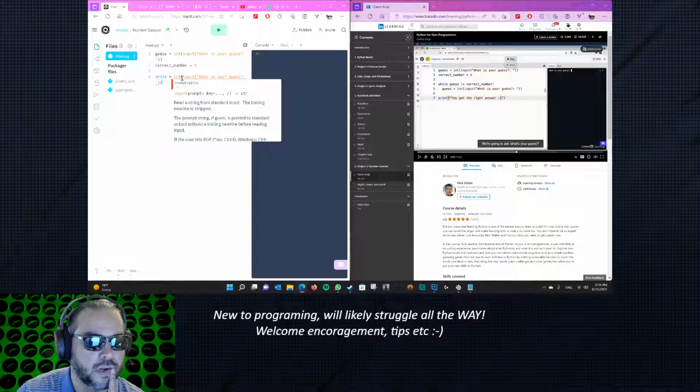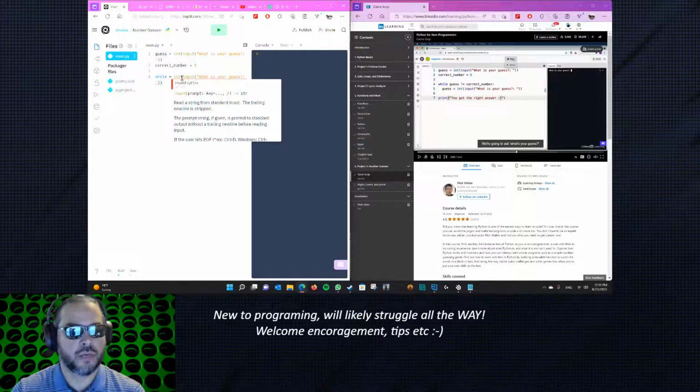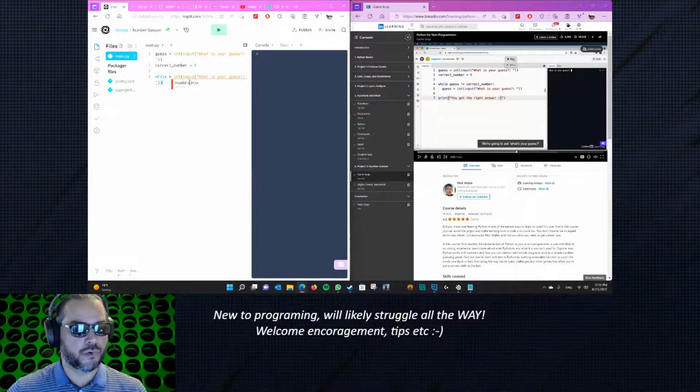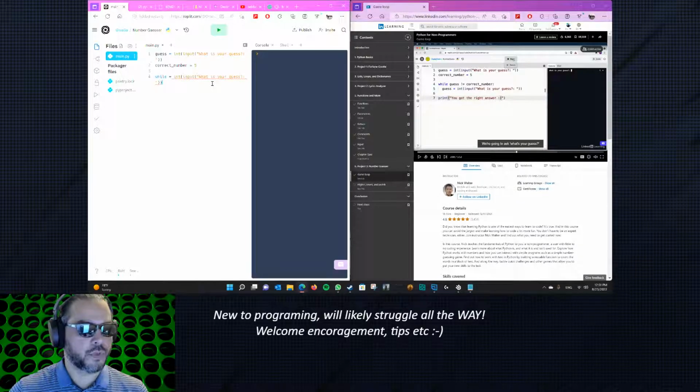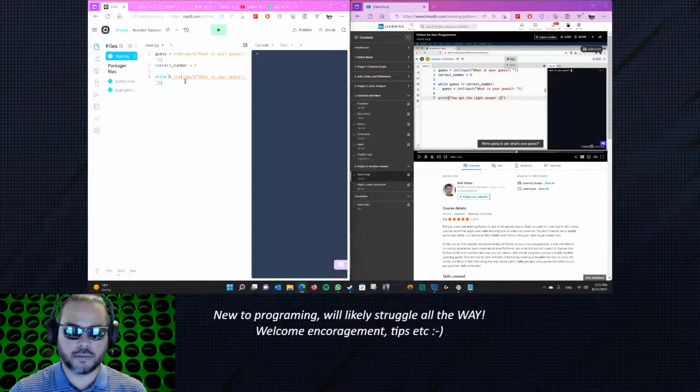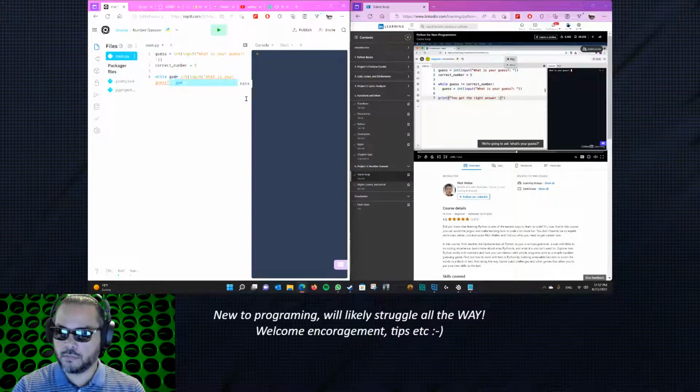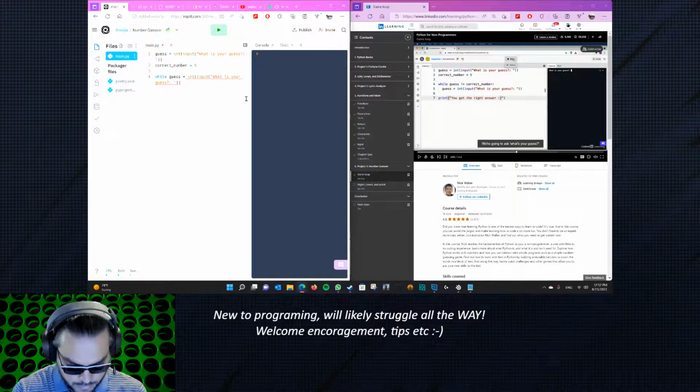Standard input, a trailing newline is stripped when the prompt string is given. It's printed to standard output without a trailing newline before reading. Okay, hold on. So guess, wild guess. It's not correct.